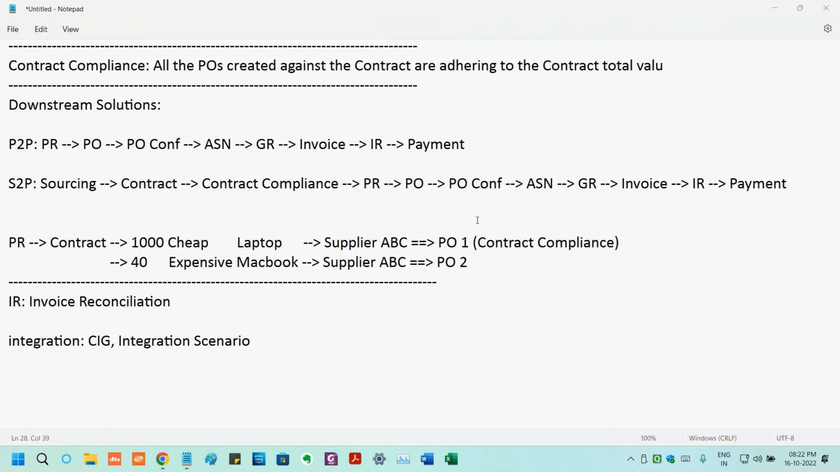Now suppose you have taken the decision that you will do this IR process in Ariba. Before doing the IR in Ariba, was the P2P process not running with the client? Yes, it was running. If it is running over there, then what's the issue? It is running in SAP.